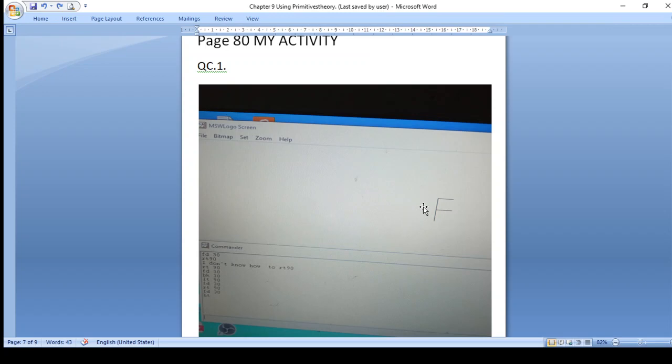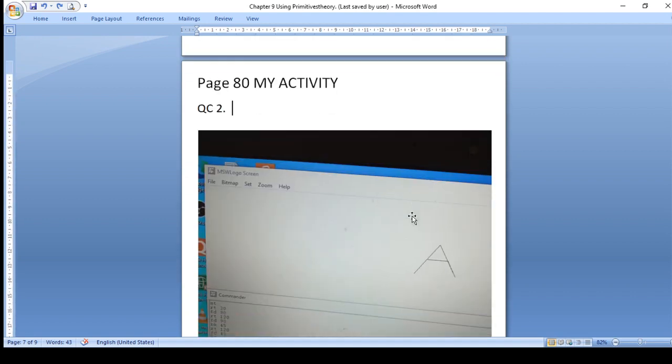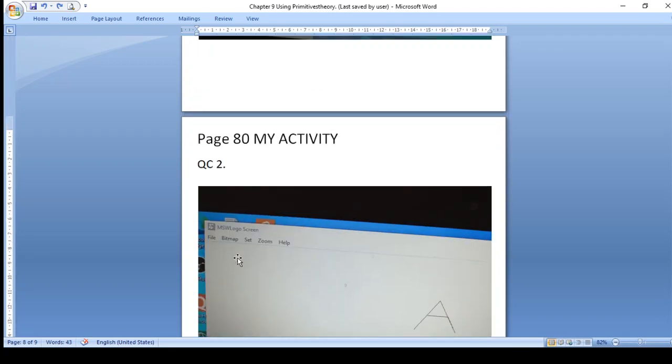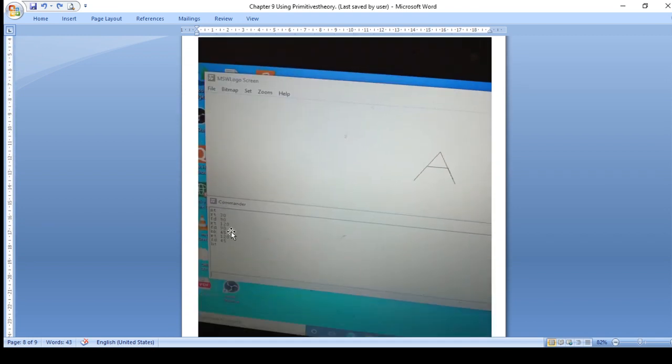Then same page, page number 80, question C number 2. Which alphabet is there? A. Alphabet A. You can see these are the different commands. I have here used ST because I had hidden the turtle, right? So I need to see the turtle, how it is working, how it is moving. Then after drawing the shape I have done hide turtle. So this is the way you draw the shape when the commands are given to you.